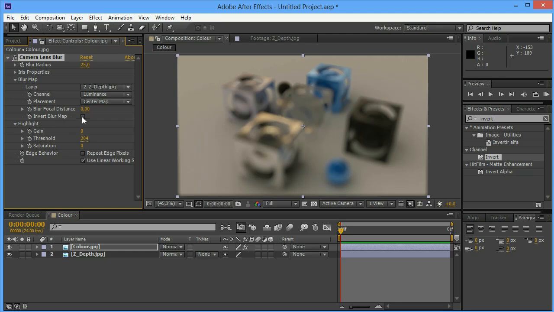This means, as soon as I check this, that whatever pixels are white are now going to be sharp, and whatever pixels are black or closer to black color are going to be blurry. That depends on what you want to do.